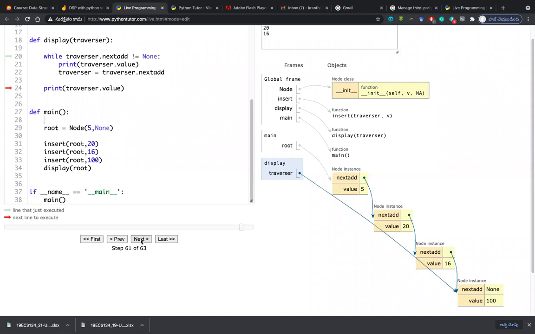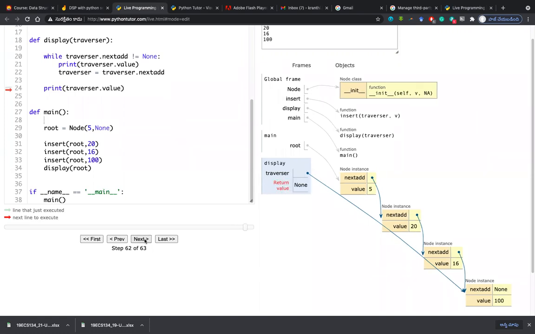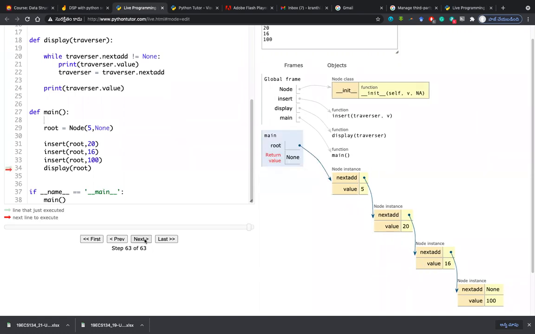Here you are printing, because our current traverser is holding the node with value 100, right? You see the red line. Now you can simply say print traverser dot value. It will print 100. That's fine. End of this one. We have displayed it. That's all. So you now know how to build and how to display.